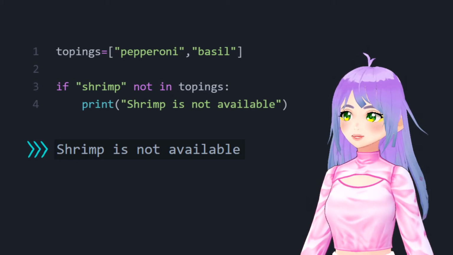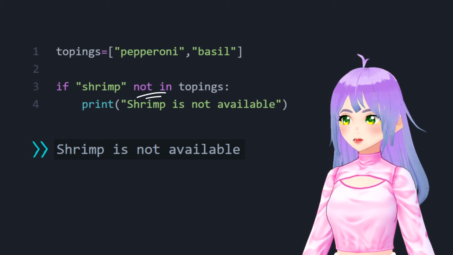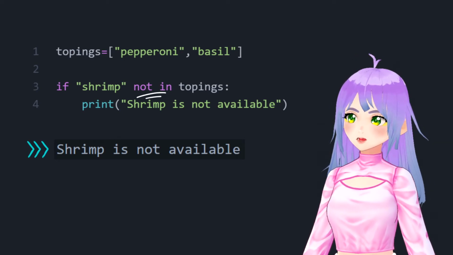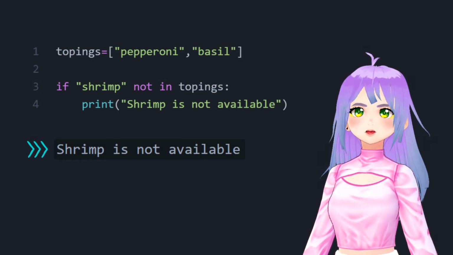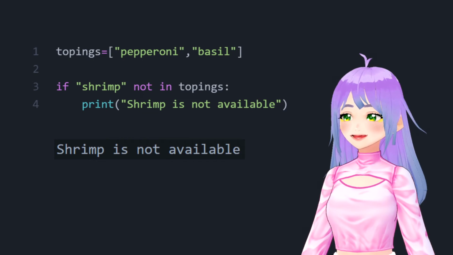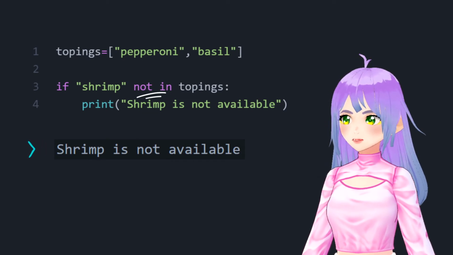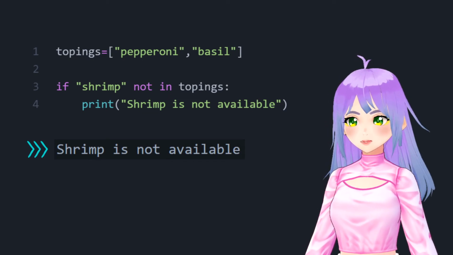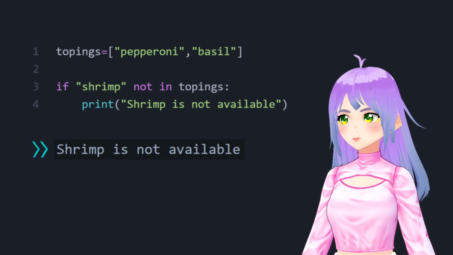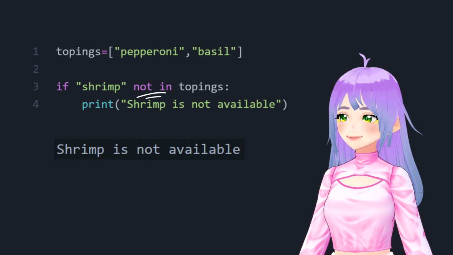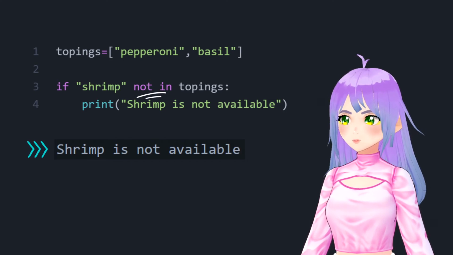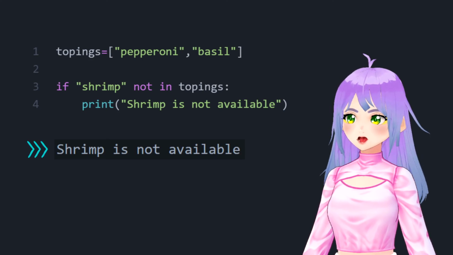However, there are cases where it can be of great help, like when we are looking for a specific value in a list. We have not covered lists yet, but we will do it soon. In this code, we create a list containing all of the toppings available in the pizza shop. Then, with an if statement, we check whether shrimp is not available as a topping. If it's not in the list, we will print shrimp is not available.